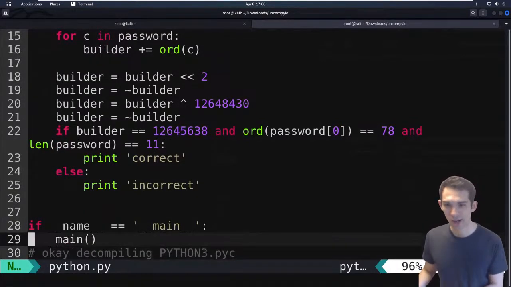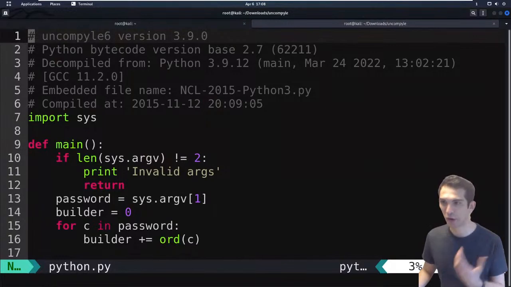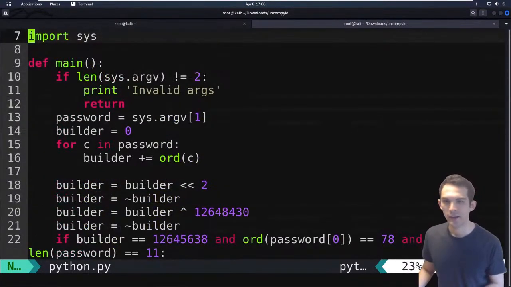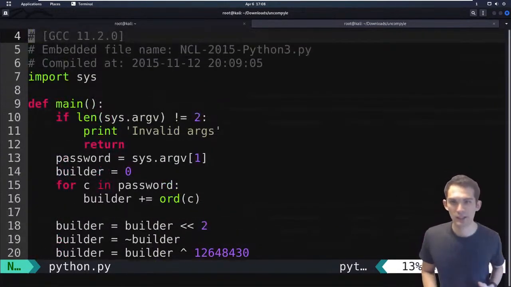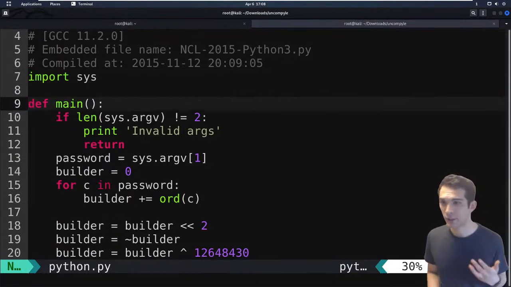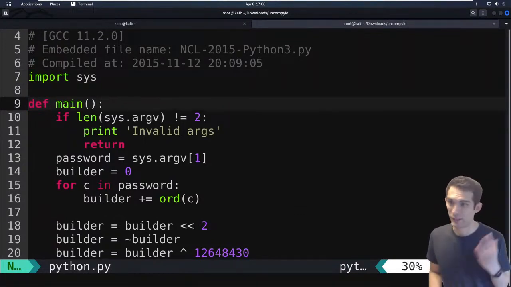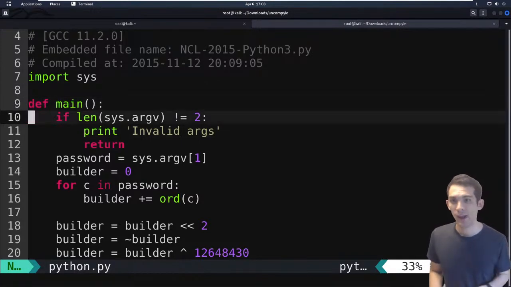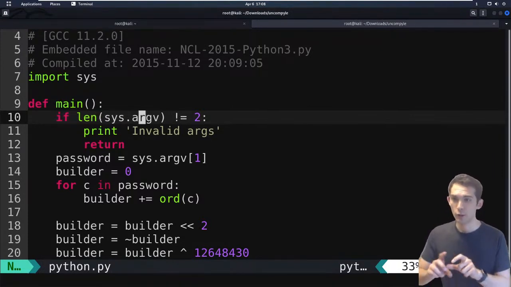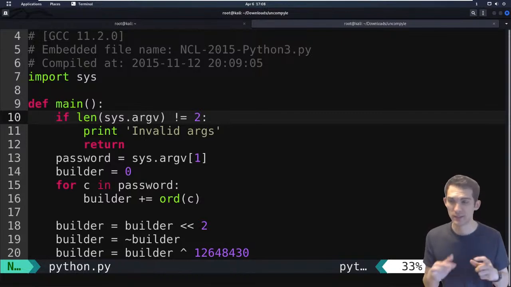It's not a very long file. It's only 30 lines, and a third of this is comments already. So it's not too difficult. Just stepping through this, we'll start at the very top here. Import sys, this is the system module. And then we've got a function main. So this is likely going to be the main function that gets called when the program is started. And then we can see this if statement is checking for the length of sys.argv. Argv, those are the command line arguments that are being executed when this program is being run.